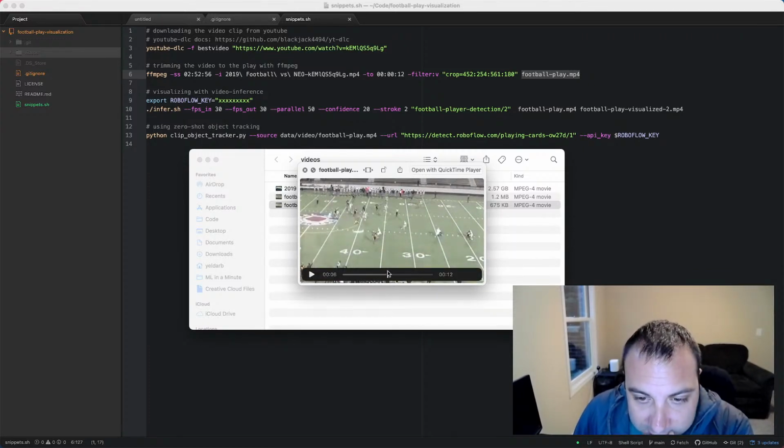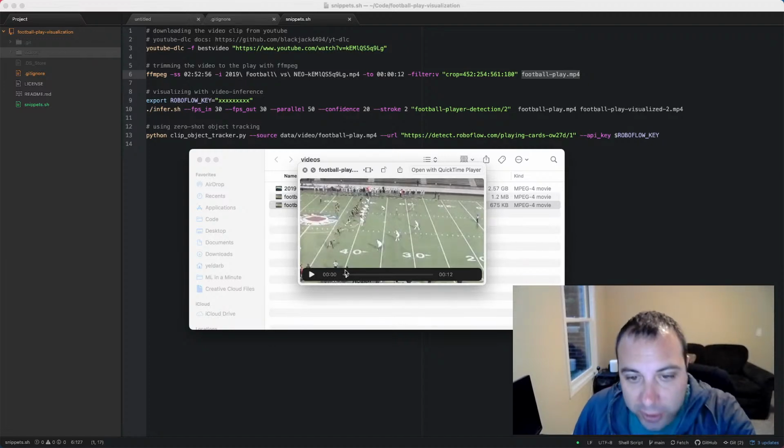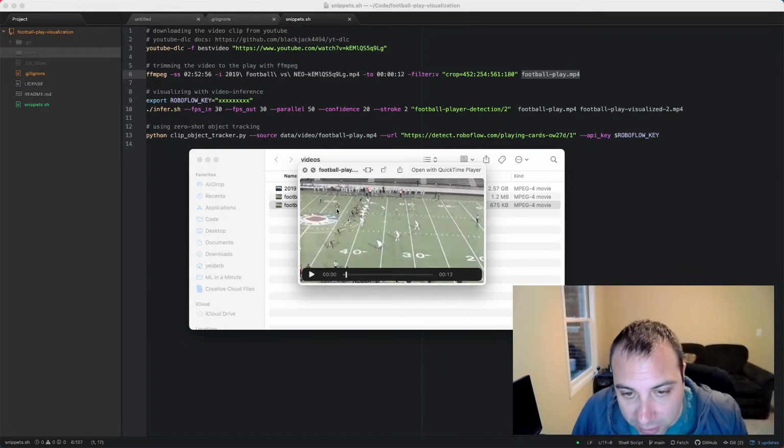Okay, so let's see. Looks like that player was this one, maybe right here. That's going to end up getting the ball. Oh, I think it's the quarterback that just scrambles the whole way.